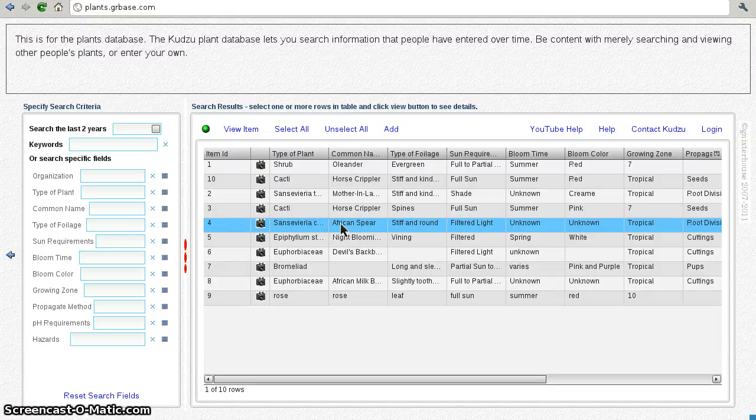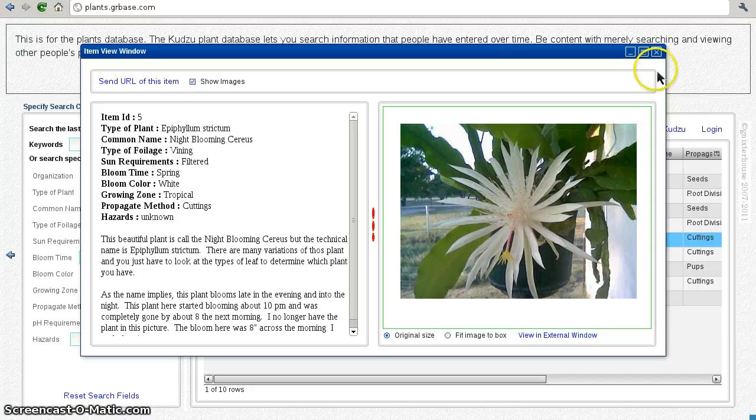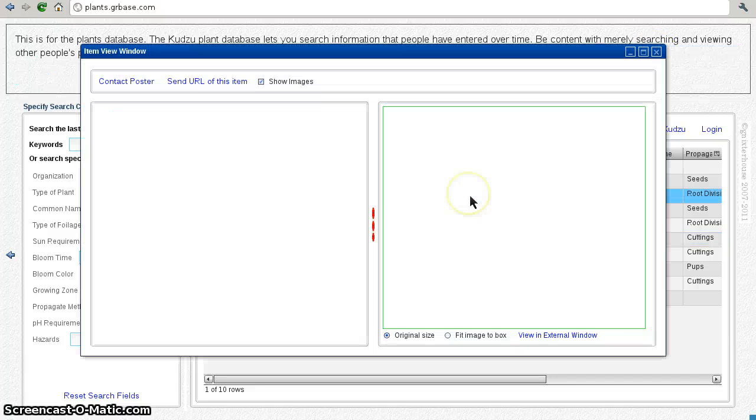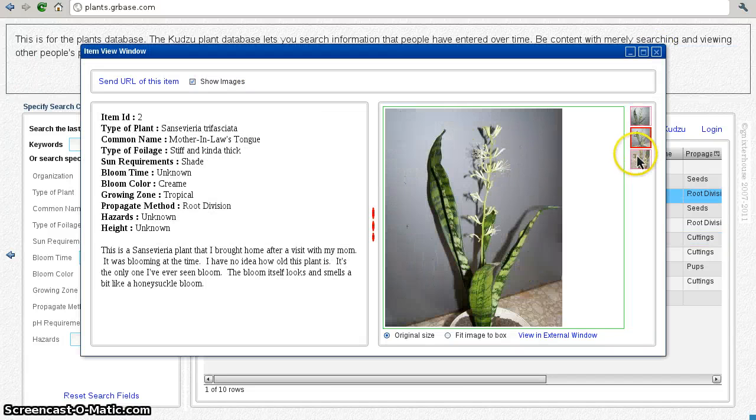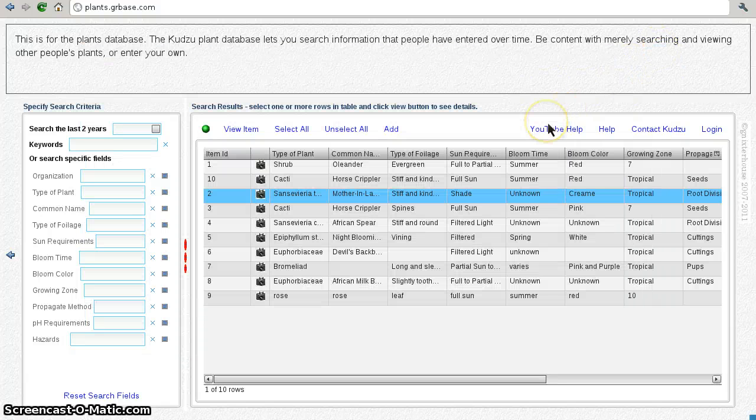In this screencast, I'm going to add an item to grBase.com. We're going to create an account and add a plant. So let's just say you were looking at plants.grBase.com, and you look at this one, and then you get motivated to say, I want to put my plant out there. So this is what you would do if you wish to do that.